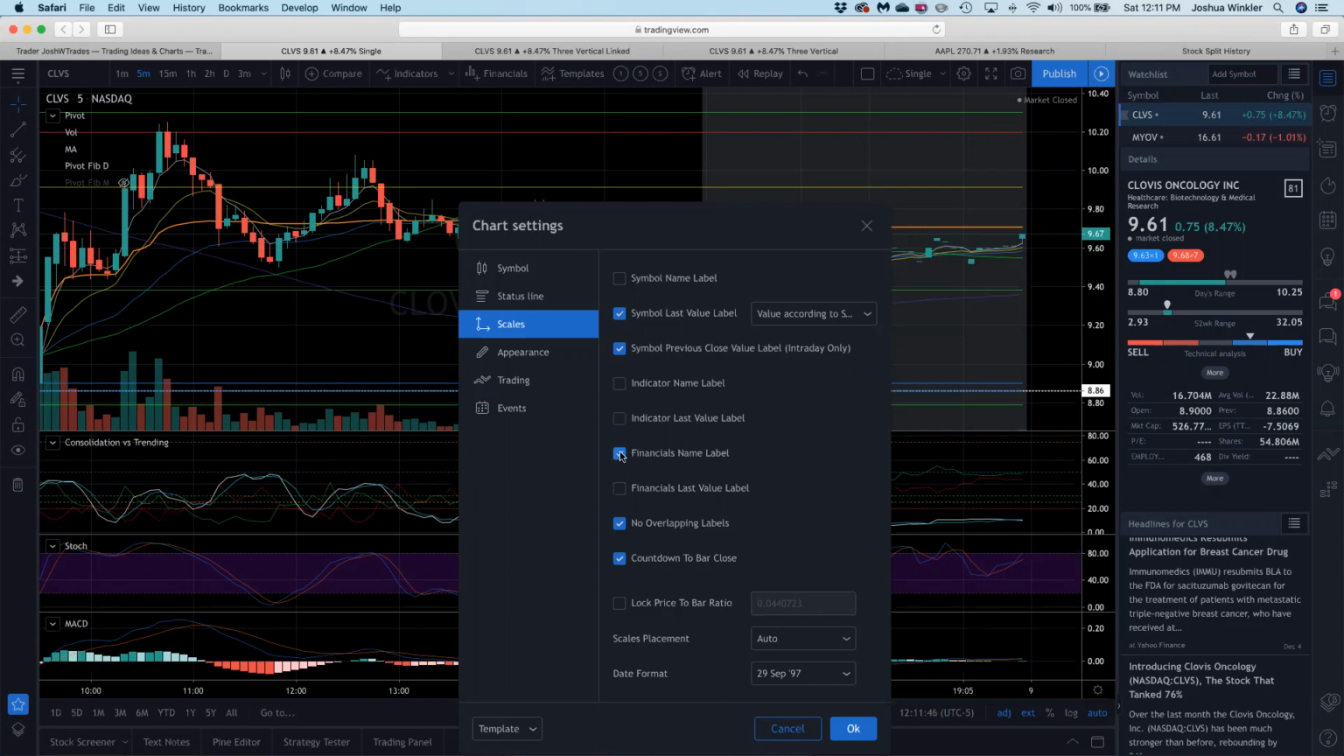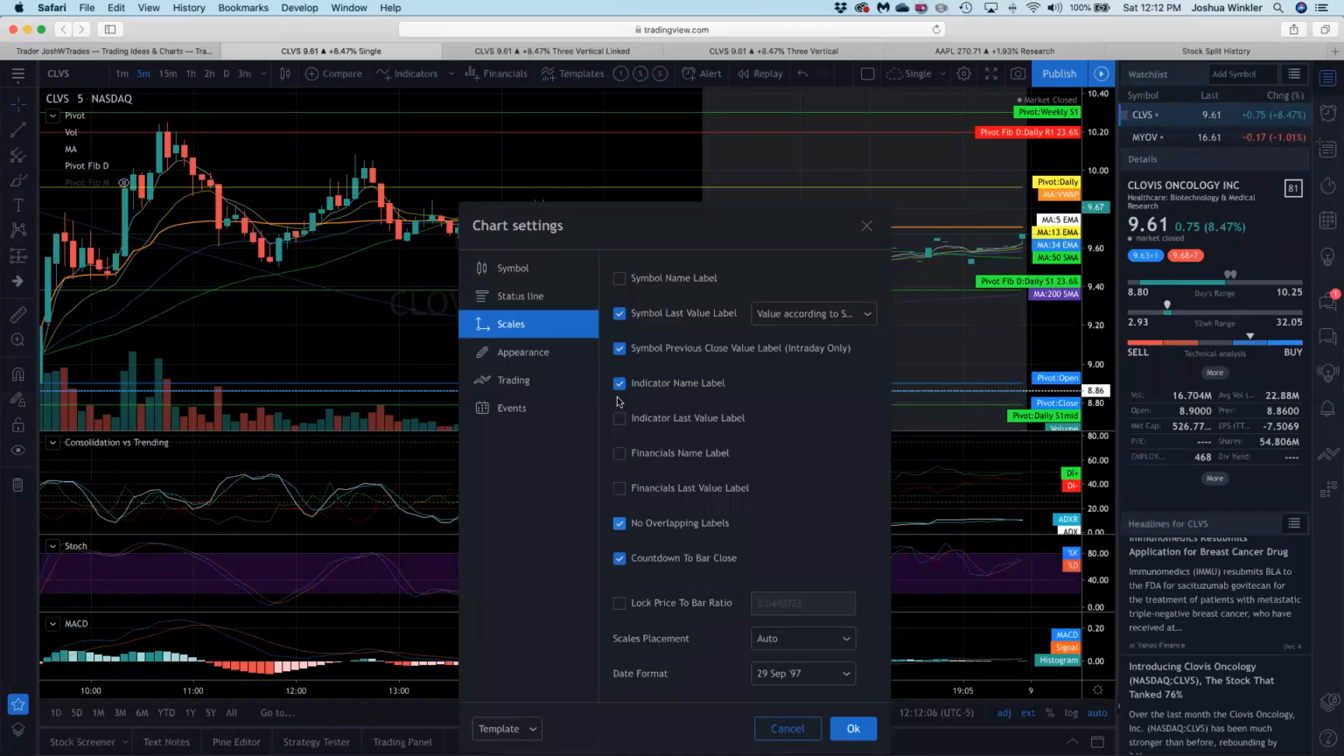Financial name label, I don't even know what that is. I'm looking to see where it pops up. That may be for the lower section in financials. I think that's what that's for, which we don't have turned on. No overlapping labels. Again, if you had this not checked, now they're overlapping, so you can't see them all. Now they don't overlap.